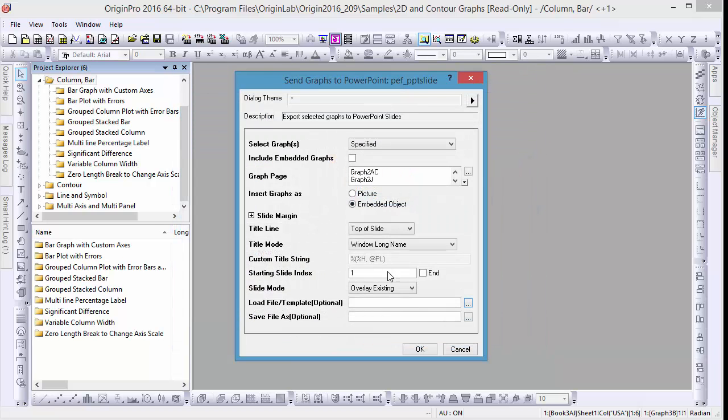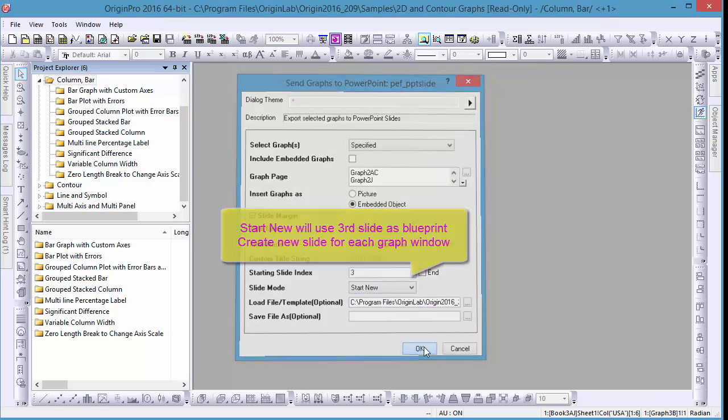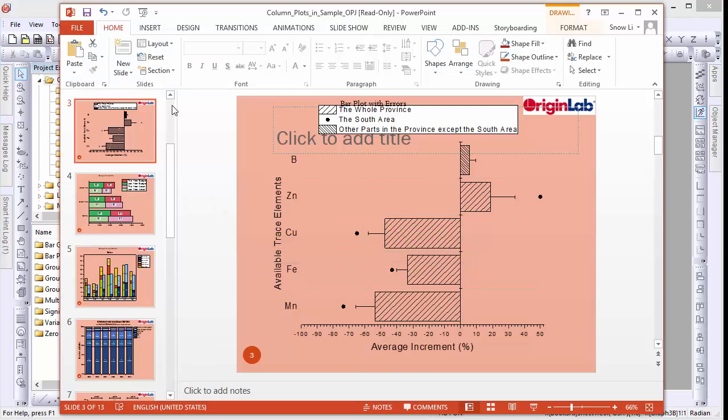Since our PowerPoint already contains content, let's add our graphs after the third slide. By selecting Start New under Slide Mode, Origin will use this initial slide as a template.